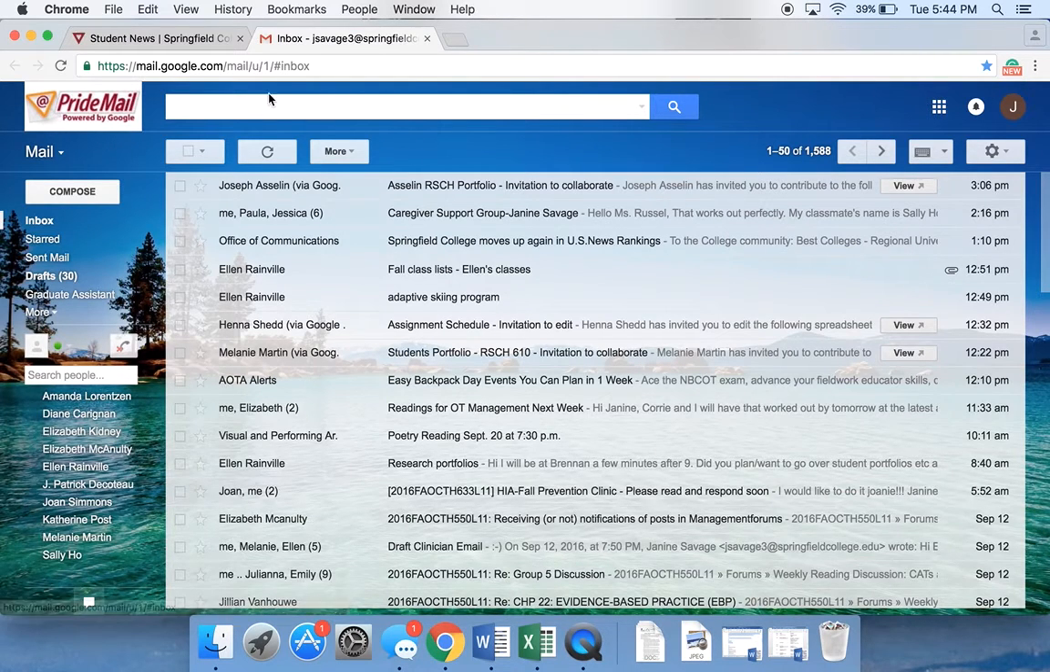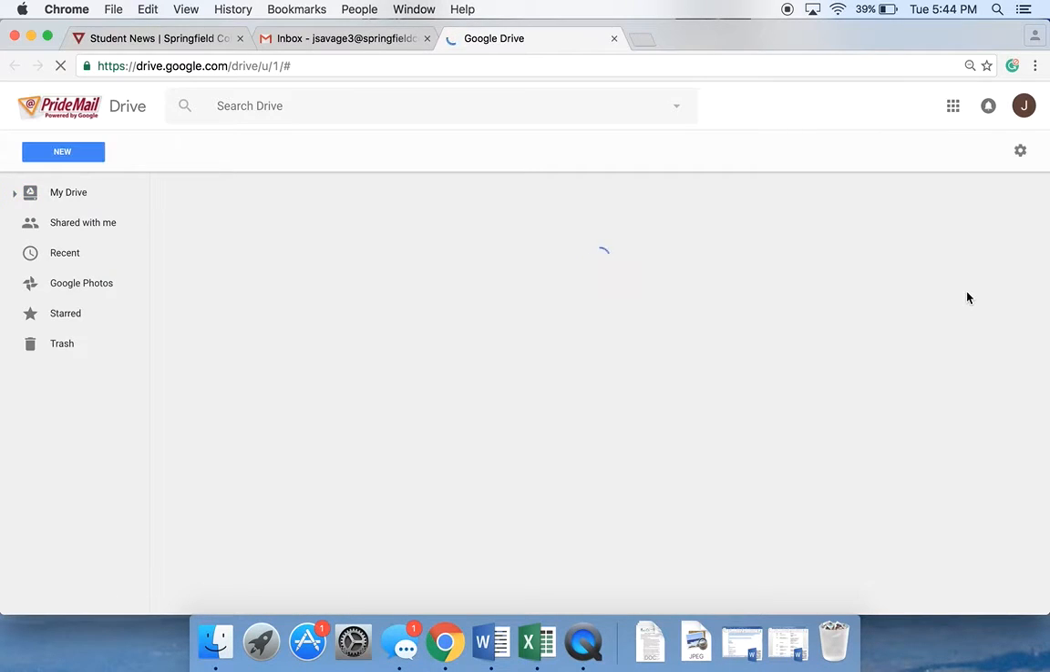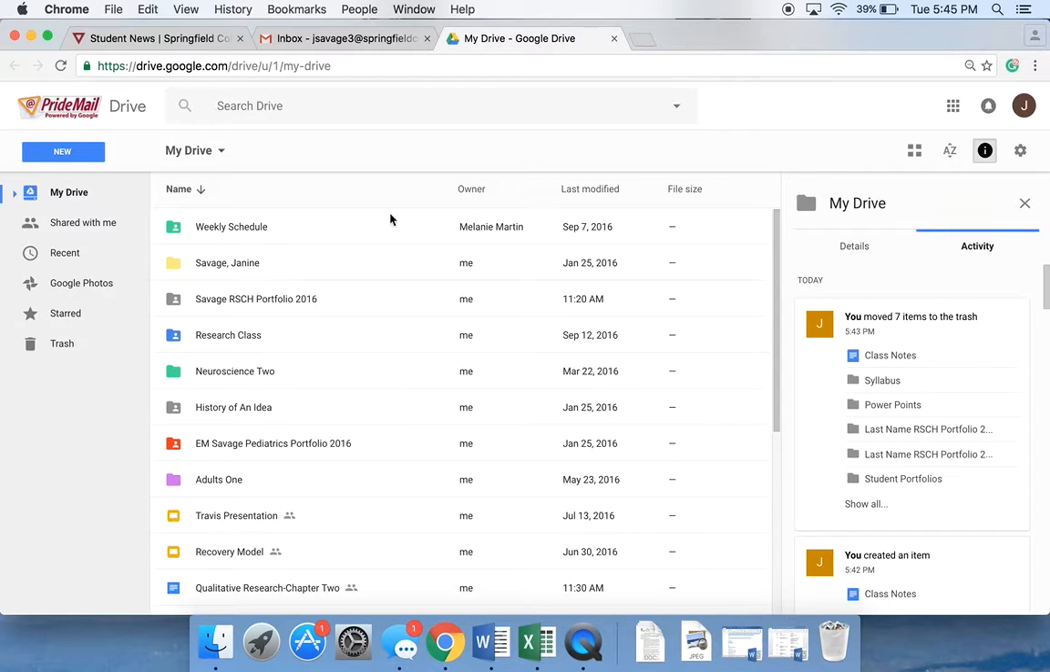So from here, you can see my email account. And then you're going to click up in this tiny little 3 boxes right up here and bring it down. And it's going to bring you to this triangle. And then you're going to click on that where it says Drive. So what this does is this opens my Google Drive.